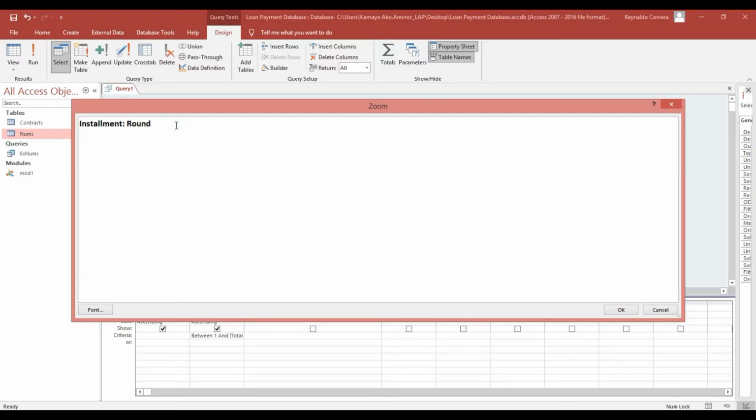So I'll put round, then I will put the function PMT. Again, this is another function. This PMT function calculates the monthly payment of a loan based on the interest rate, the number of payments by years, and the present value of the loan. So this is what the PMT function is.